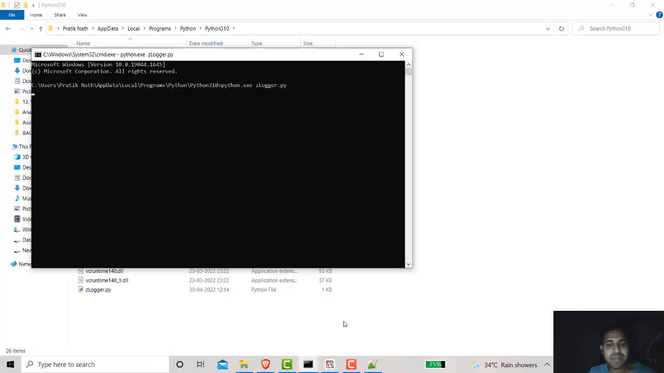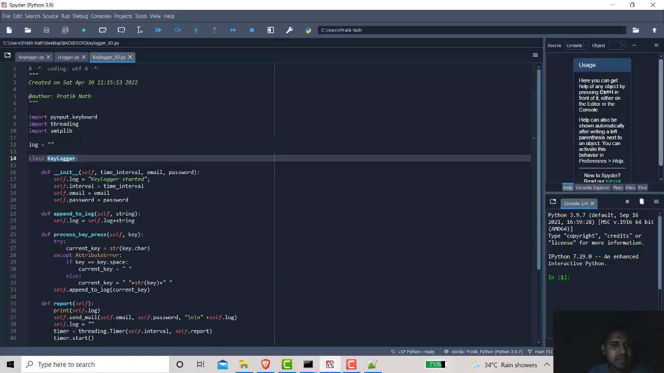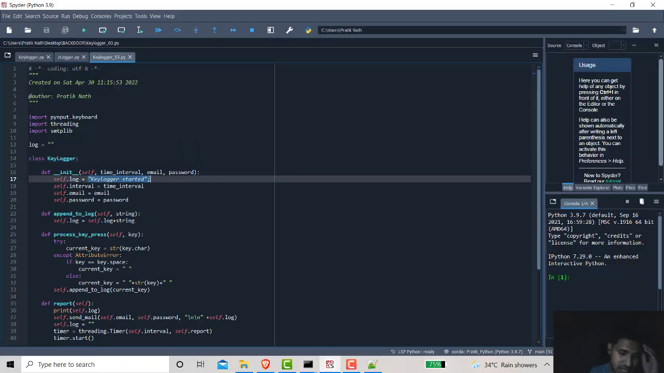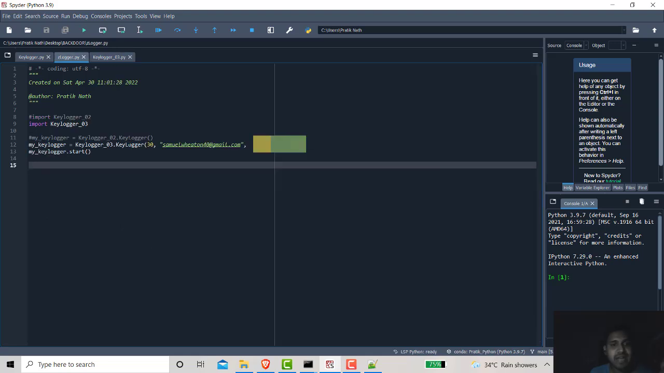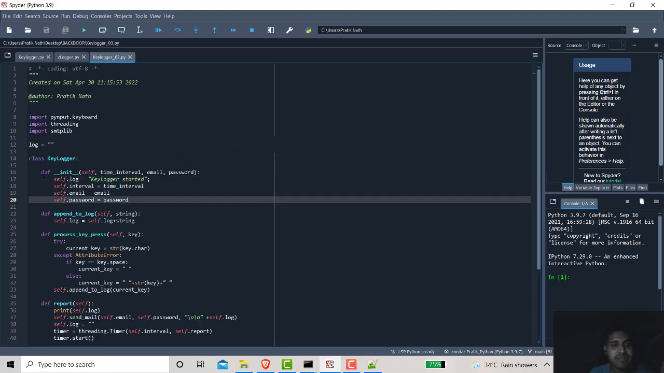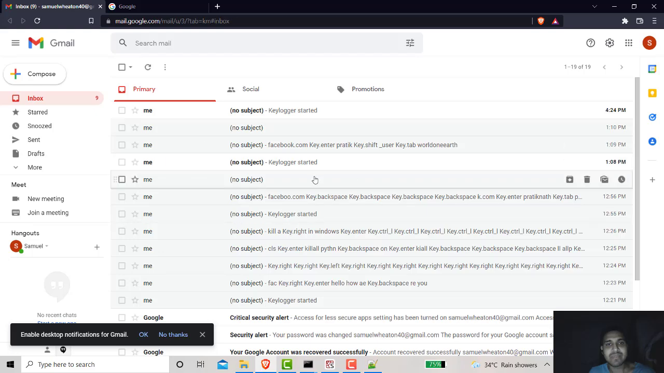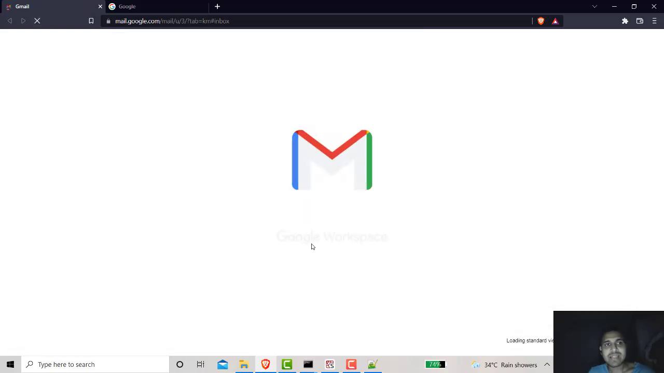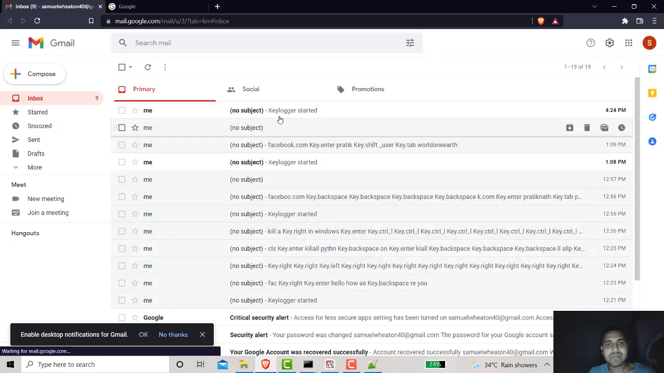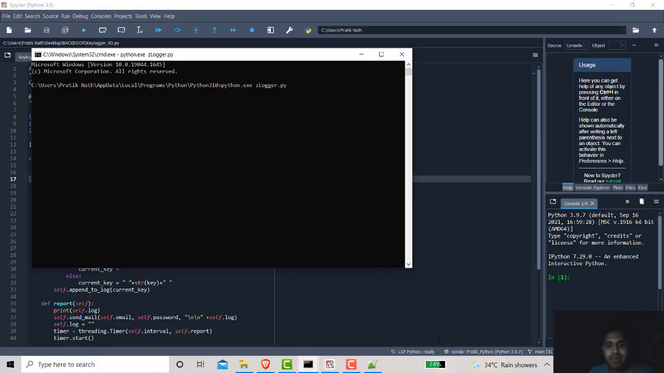Now, where this particular keylogger was written, it was written here. Whenever the class is called, the constructor is initiated, and the first line of the constructor is keylogger started, and that same thing is what the attacker is getting in the mail. Now see, every 30 seconds the attacker will receive the mail. So the keylogger is running right now.